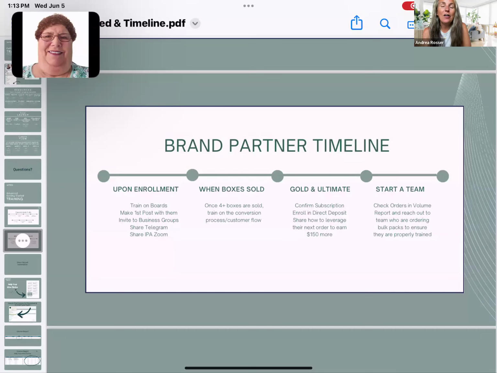So same exact process. Then once somebody is gold and ultimate, we want to confirm that they have their subscription set up. Without that subscription, they can't get paid. Without that subscription, they can't leverage their next order. And then we also want to make sure that they are enrolled in direct deposit so that they know how to get that paycheck. And so if you do not know how to set up your subscription and you don't know how to figure out which week or all of that, well, then you want to make sure that you're connecting so that we can help you with all of that.